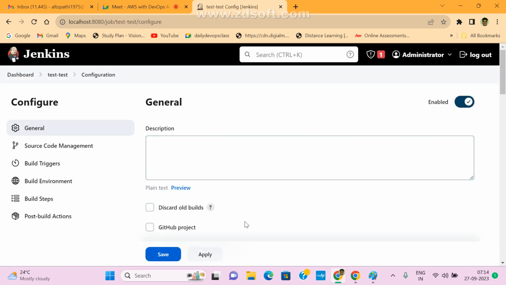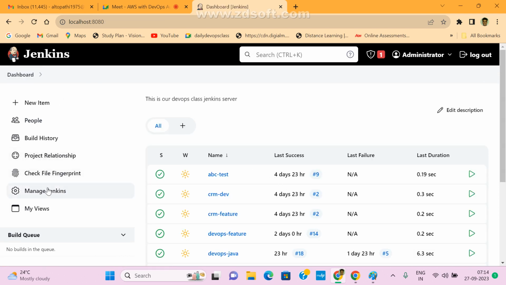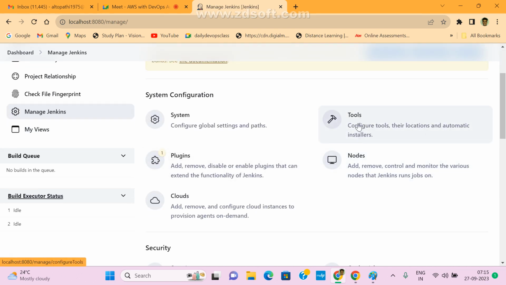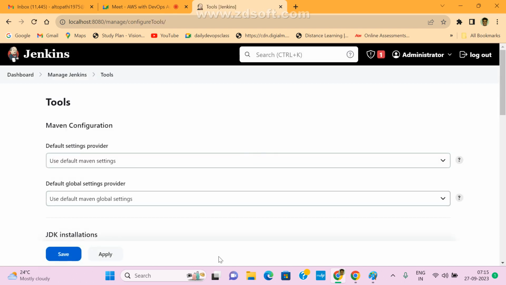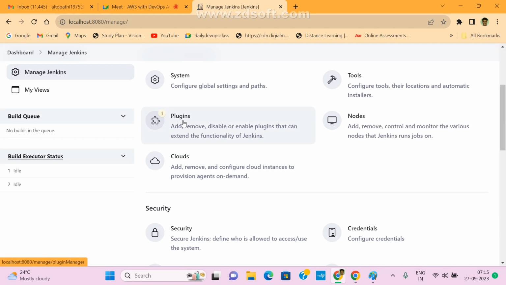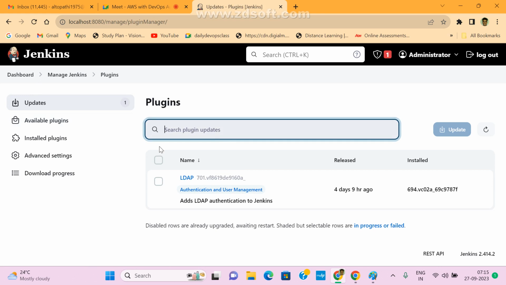There is one more option. If you go to Manage Jenkins, this is the heart of Jenkins, you already know. Mostly we are working with this option only. Now you already have some idea how to install and configure Maven and Gradle, any tool. Go to the tool section; we can configure it under the tool section. And how to install and add a plugin, this is the plugin option.